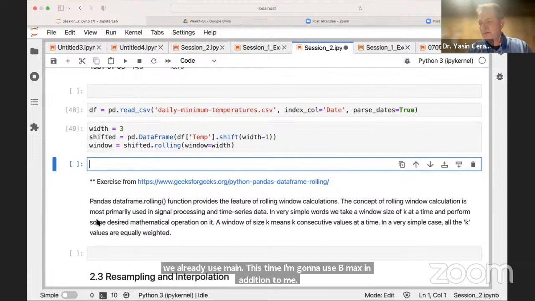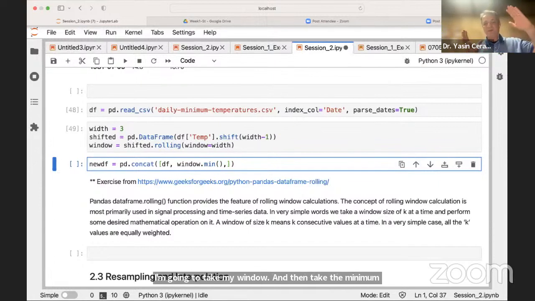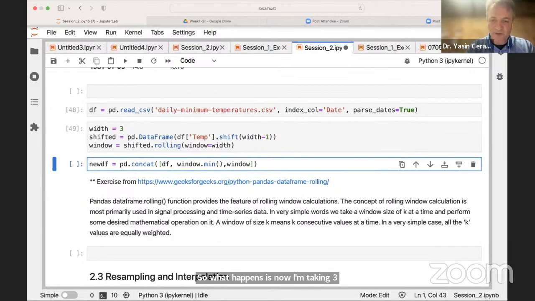Okay, so I am going to create a new data frame. Let's call this new data frame. This data frame is a concatenation of my original data set, and I'm going to take my window and then take the minimum of that. We'll see. What happens is, now I'm taking 3 consecutive days and finding the minimum of that. Again, I'm going to take my window and find the maximum of that. Again, I'm going to take my window and find the mean of that. Maybe I can also add shifted too. So I have the original data set, the shifted version, a minimum, maximum, and mean of each window.